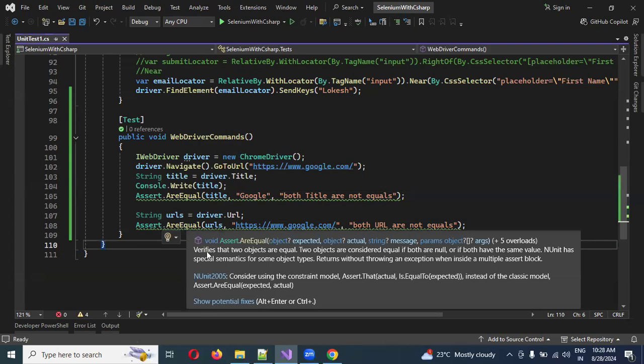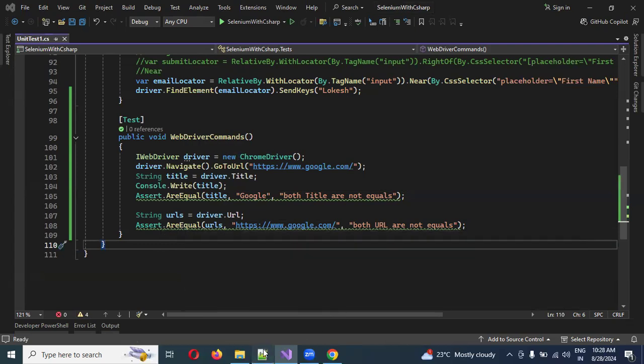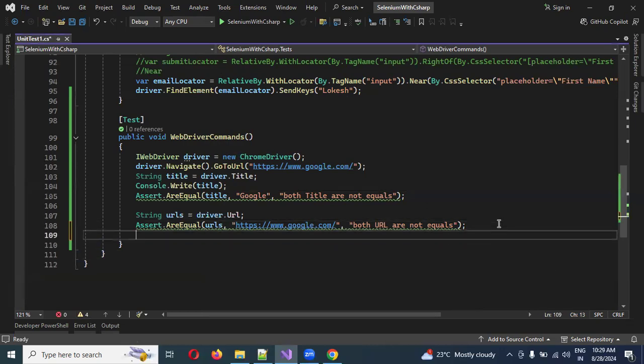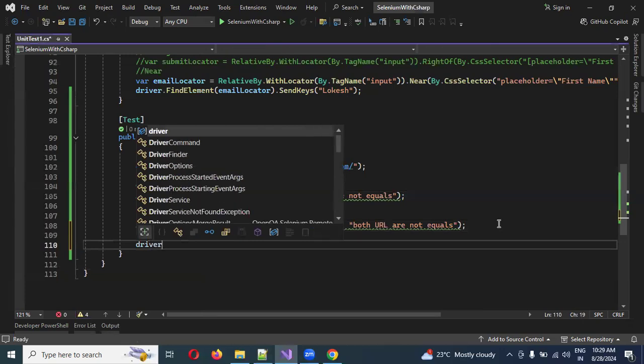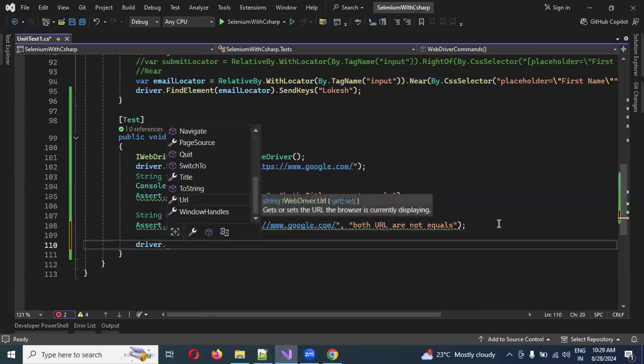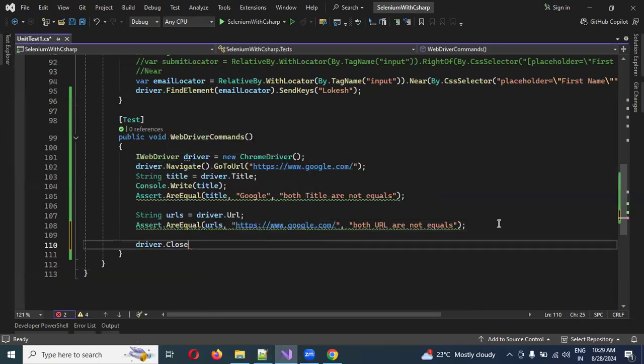Now another question is basically close and quit, and when we are going to use close and when we are going to use quit. First of all, I'll use close first, then we'll discuss it. Every time I'm closing the browser, right? For closing manually, we can use driver to close the driver which is opened, after your completion.